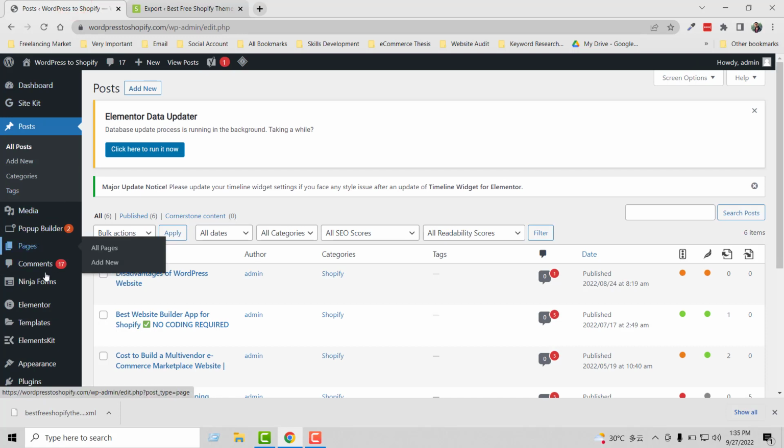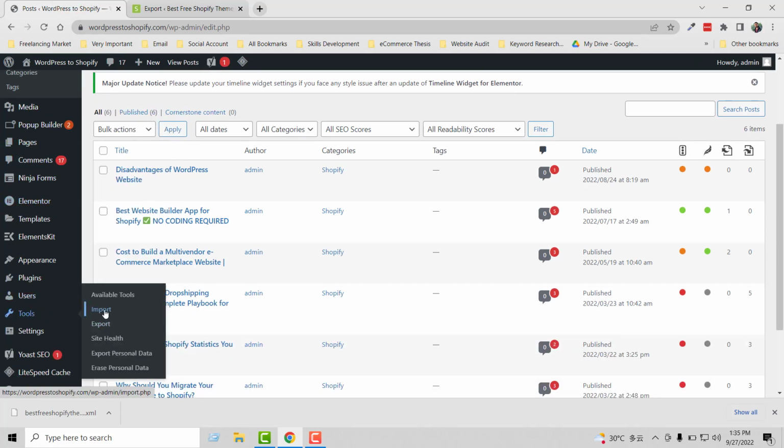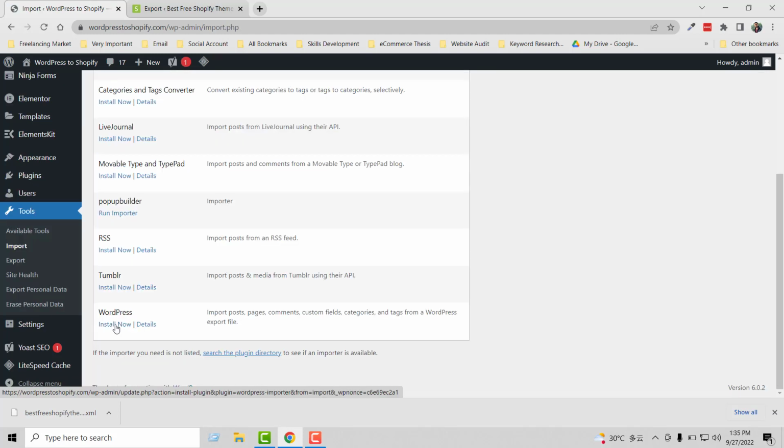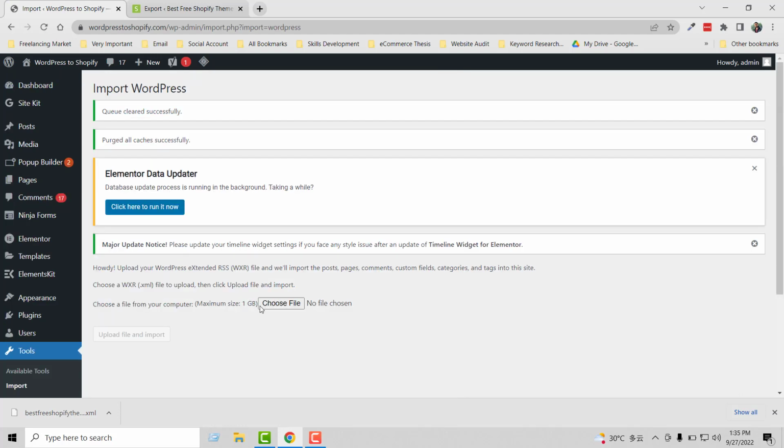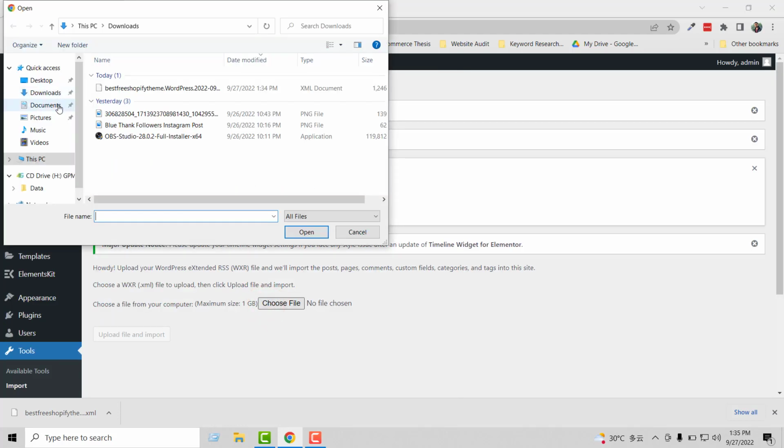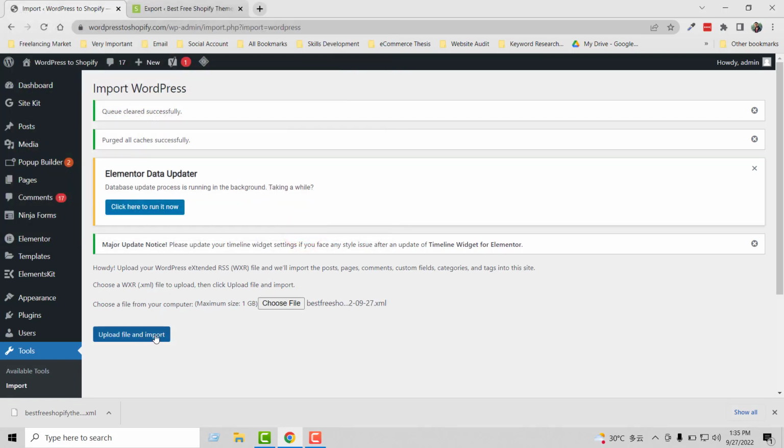Okay, so to do this, go into Import under Tools, click on Install WordPress, Install Now, Run Importer, then Choose File. So here is the file that I have downloaded from the best free Shopify theme website. Select this one, click on Open, and click on Upload File and Import.